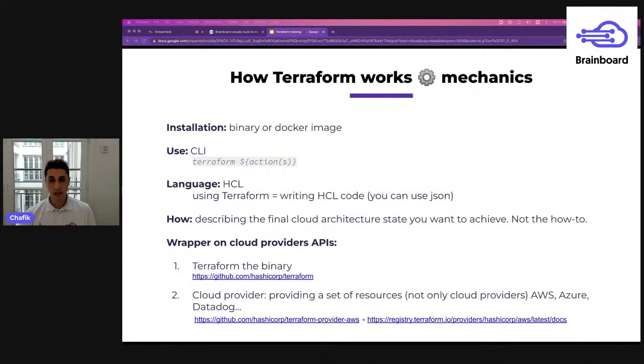Once you install the binary, you're going to use it as a CLI. It's going to be Terraform with an action: terraform apply, terraform init, terraform destroy, terraform do something. And this is how it works.